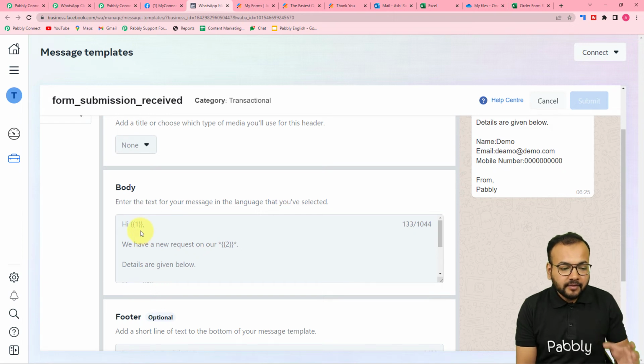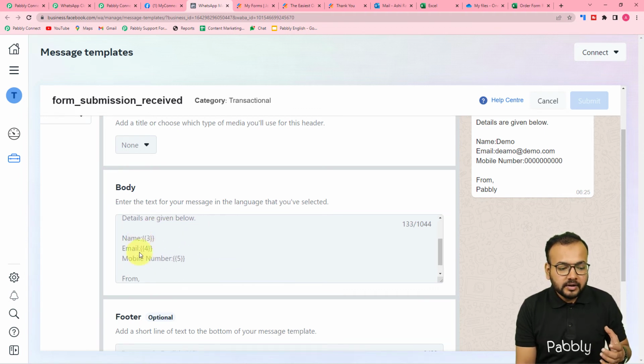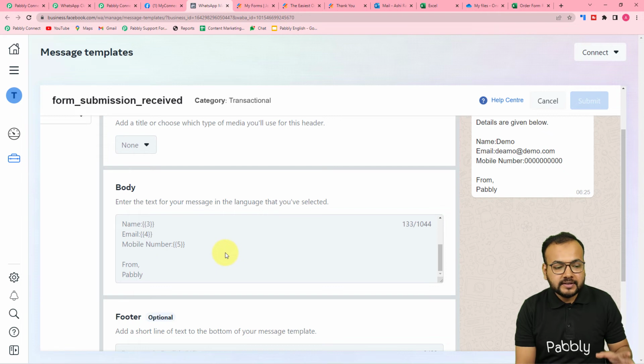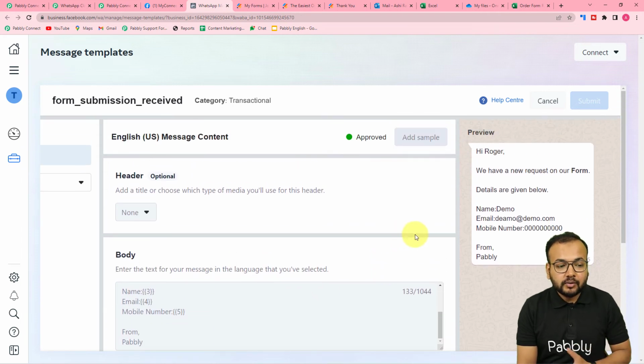So with the help of these body fields, we can change a few things in every new message we are sending, like the name of the person and the customer's details. These are the things which are going to change with every new message, so you need to place these body fields here properly.